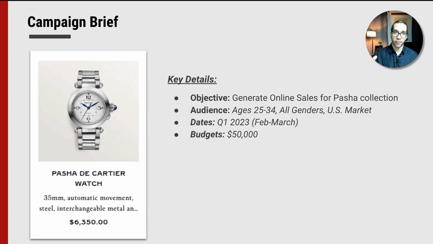Now, the brief, these are the key details, is that they're trying to generate sales online for the Pasha collection. Their target audience is roughly 25 to 34, all genders, and they're running ads in the US market. And they said, hey, we can run this campaign for 2 months and we have $50,000 to run it. Now, it's important to be mindful that this is not a cheap product.